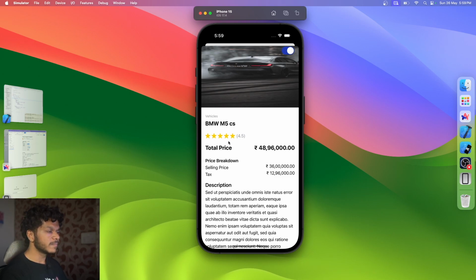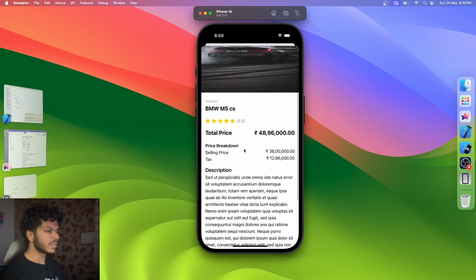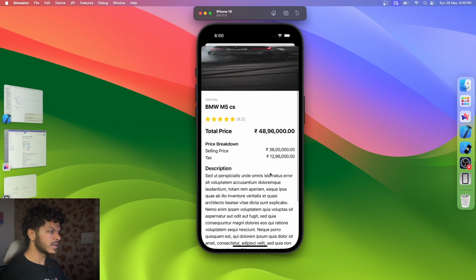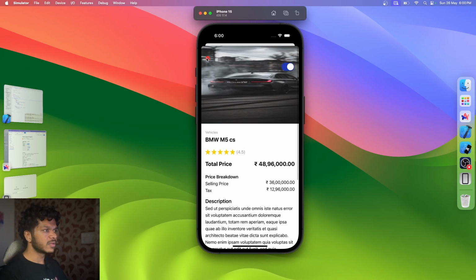Now this is a rating. Again, this was not in the API. I just think a product really needs a rating. It's really helpful. And we have the total price with the price breakdown, selling price, tax. This was given in the API, selling price and tax, and I calculated the total price using that. And again, we have a description section, not given in the API, but I think it's good to have a description section that could be integrated later on in the API. Now you can either press the cross or just use the default way of dismissing the view.